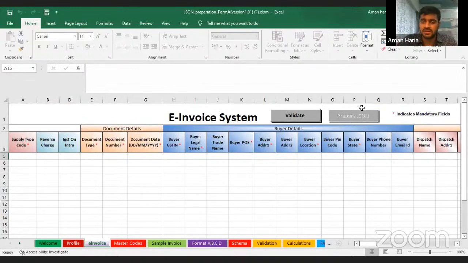That JSON file is something you will need to upload after logging in to your IRP login credentials, and in return the system will give you a signed JSON which contains the IRN and the QR code. This was one way of generating your e-invoices.